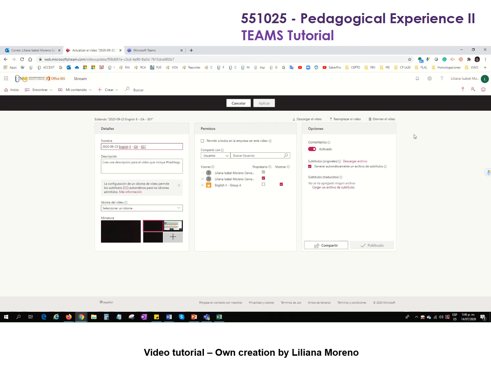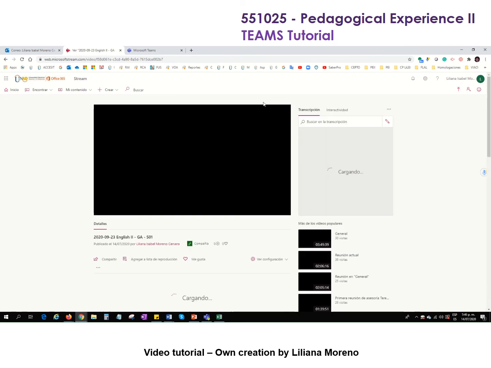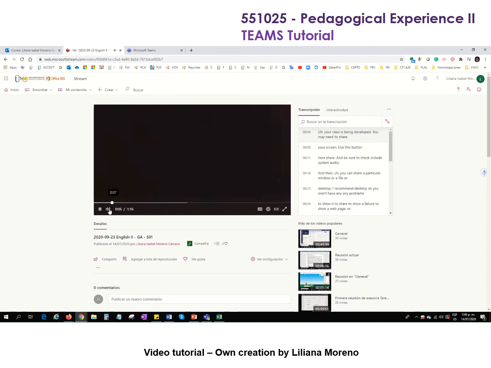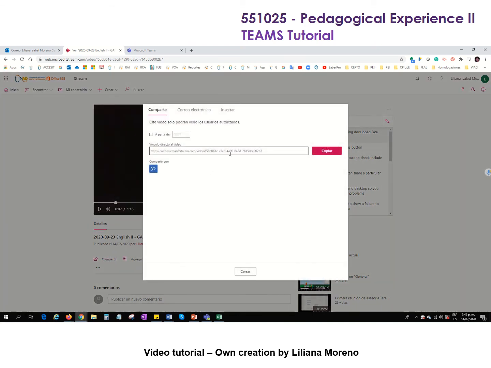Three panels will be available. Come to the one in the middle, permissions, and click on allow everybody in the organization to see this video, and apply. In that way, your video will be public. Look, the icon changed to green. Here you have share, click on share. And this is the link of your video that you will copy into your teaching journal.